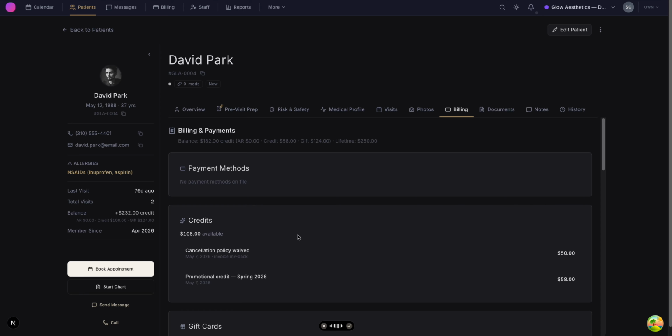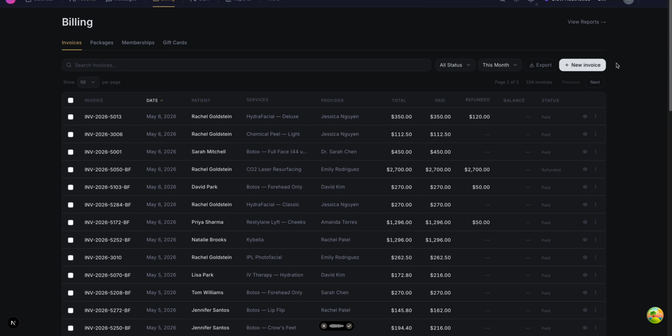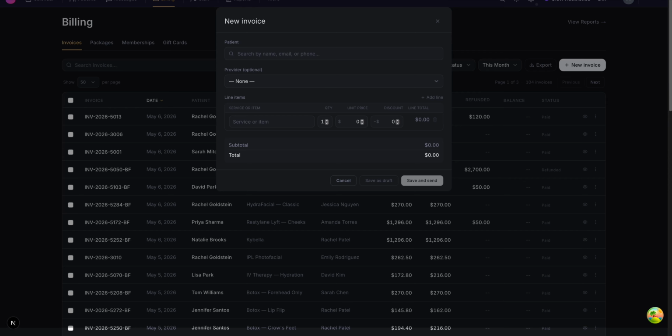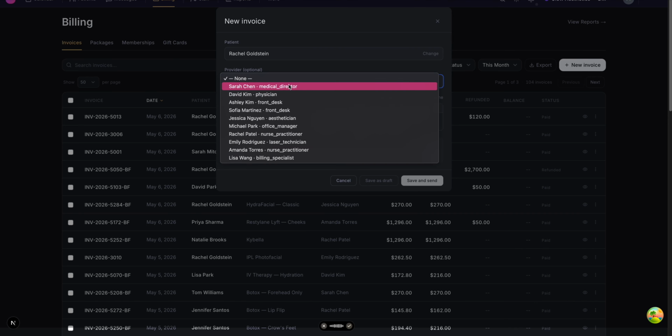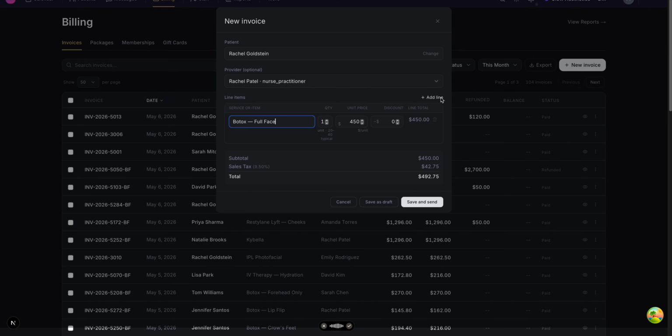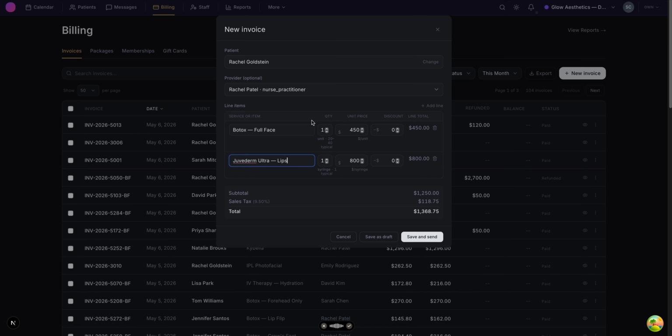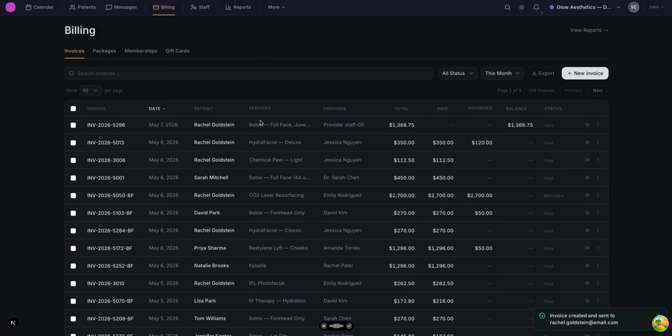Let's create a fresh invoice for Rachel using the same panel pattern. We click New Invoice, pick Rachel as the patient, pick Rachel Patel as the provider, add Botox Full Face as the first line and Juvederm Voluma as the second. We click Save and Send, and the invoice is built and sent in one beat.